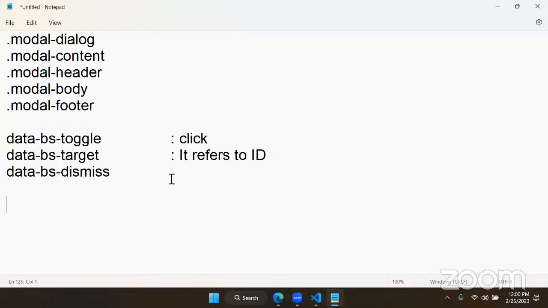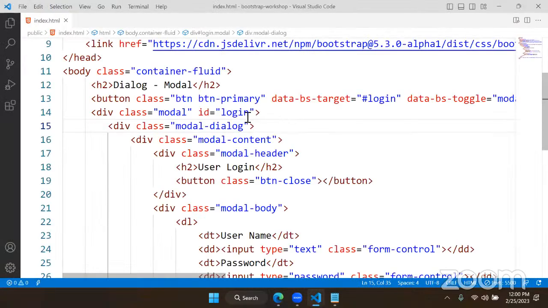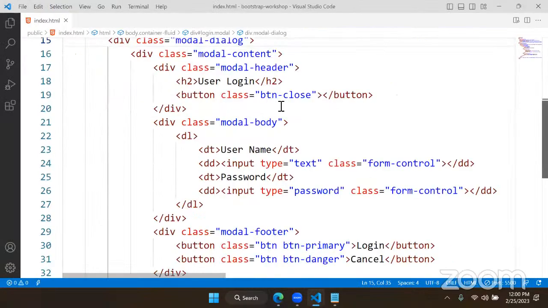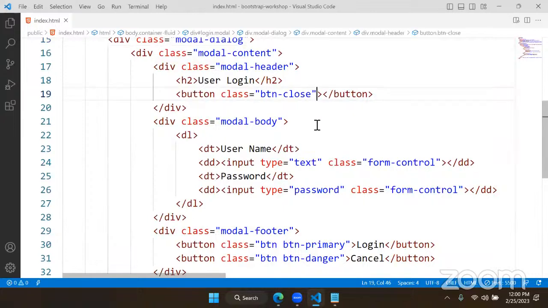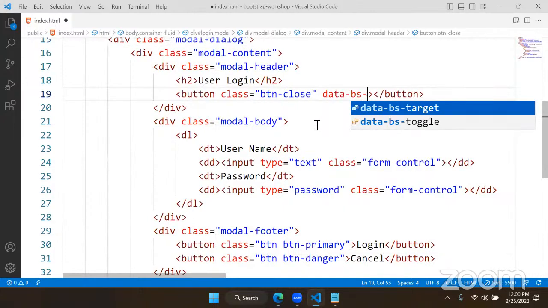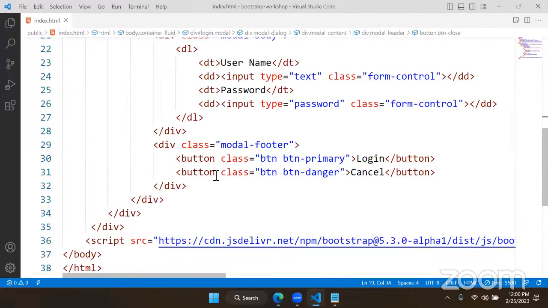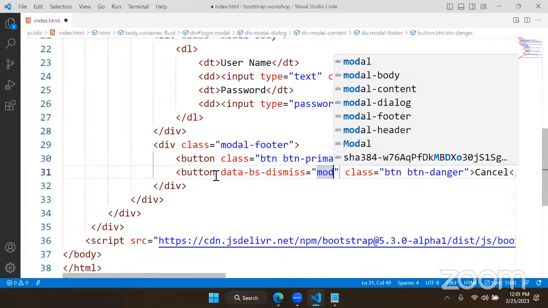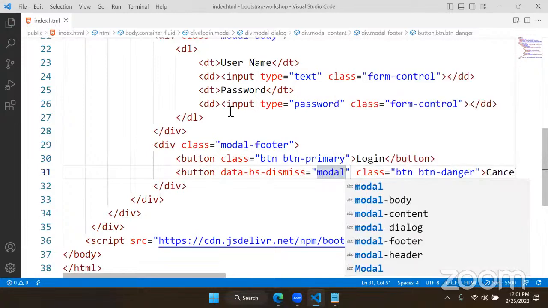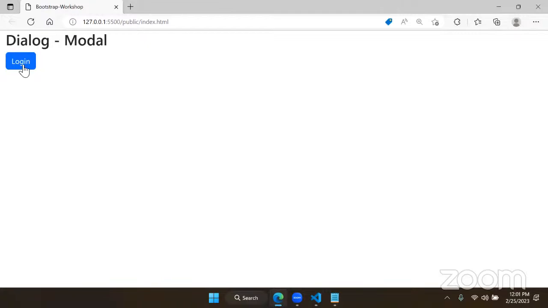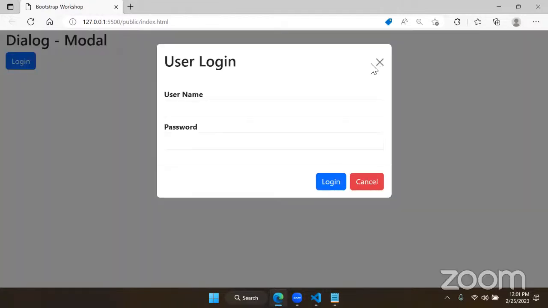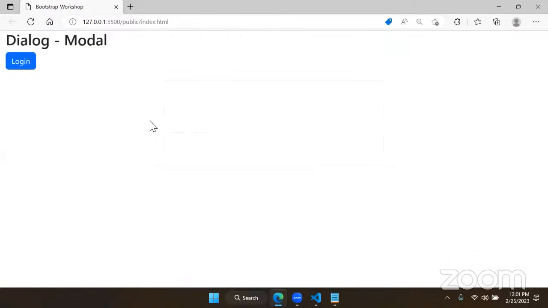That means now you have to define here like this. When it should close, when close button is clicked, we have to write data bs dismiss. Which one to dismiss? Model. Same should happen on cancel button also. Then for cancel button also I can write data bs dismiss what? Model. Now see what happens here. When you click on this login, it pops up, and when I click close or cancel, it will close.